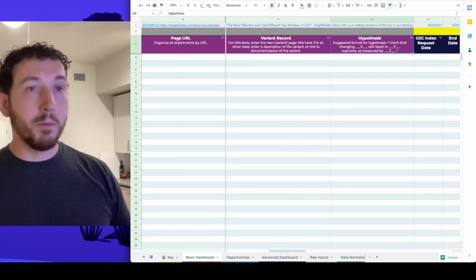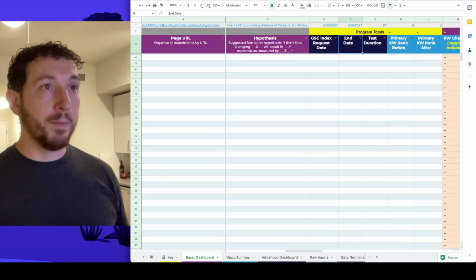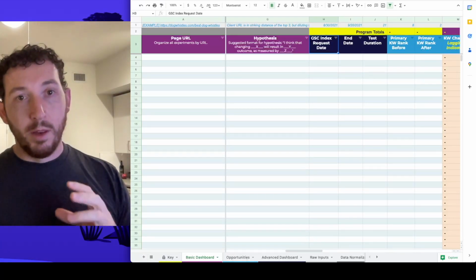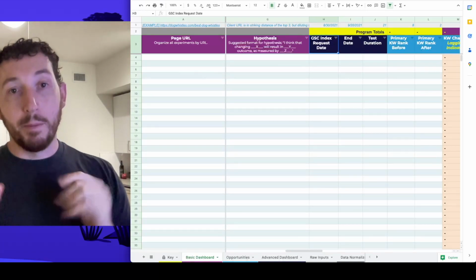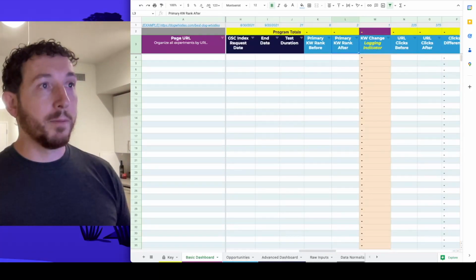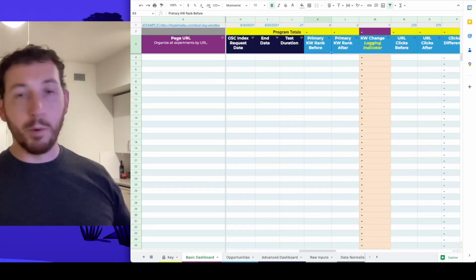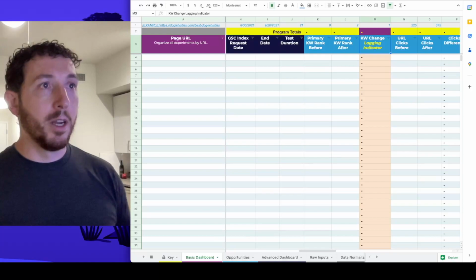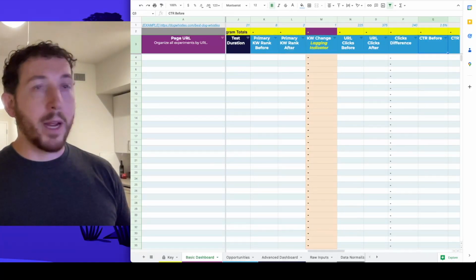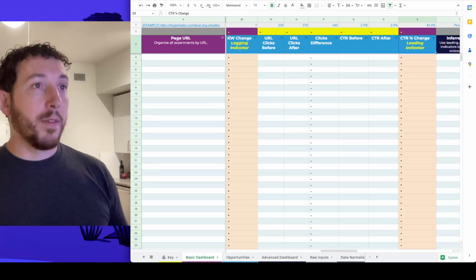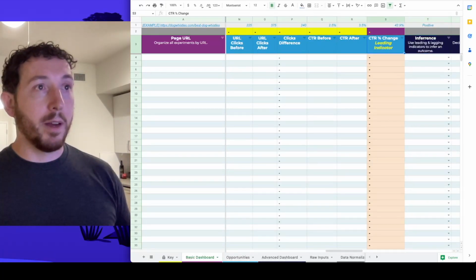A hypothesis column, so you can indicate what your hypothesis is for the experiment. You'll put the index request date for Google Search Console. That's whatever date you launch the test and submit it to Google Search Console, that's what you're going to put here. You'll put the end date, and then that'll show you the test duration. You'll track the keyword rank of your primary keyword before, and then the ranking of your primary keyword after, so you can see whether it went up or down and by how many positions. URL clicks before, URL clicks after, and then this will help you automatically track the clicks difference. And then CTR before, CTR after, and then the CTR percent change.